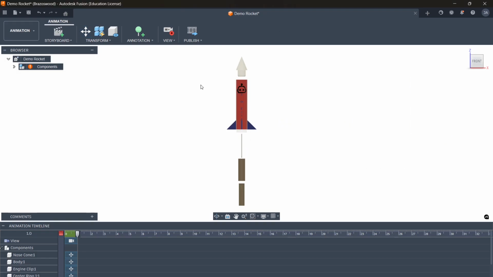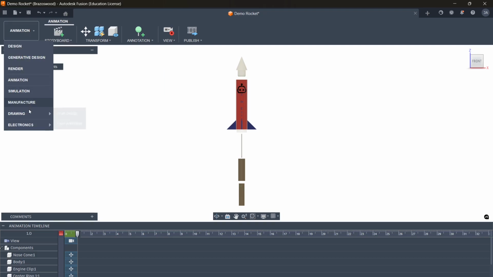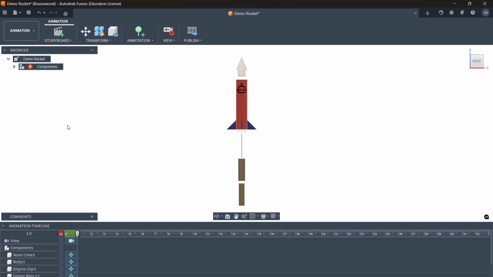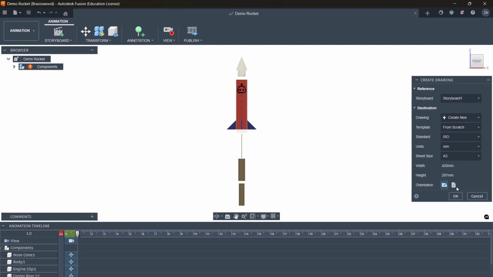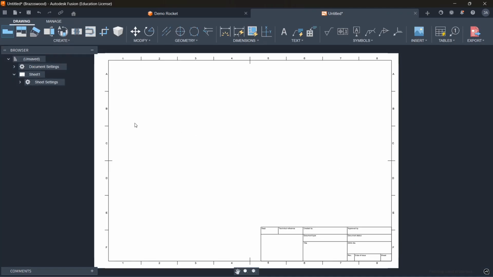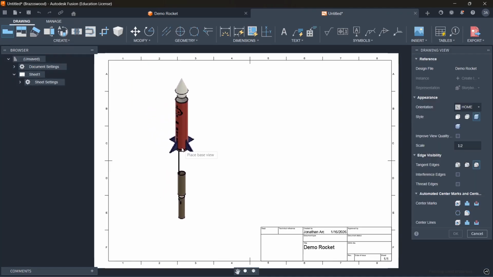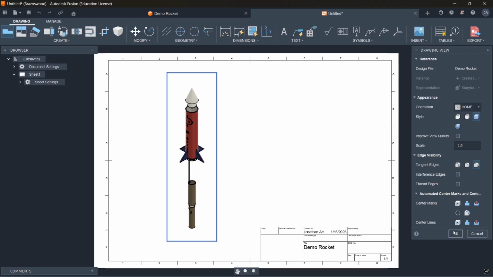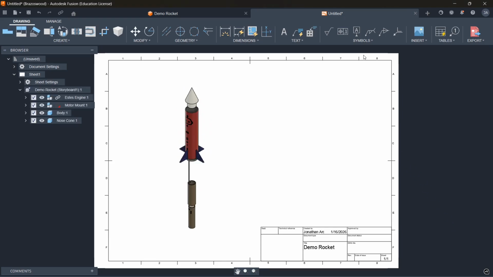So after doing that, I'll click OK, then go back to the workspace button, choose drawing from animation, and then press OK and give it a moment to generate. And I will then place the view here. I'm going to kind of try to leave a good amount of room for the numbers up here.